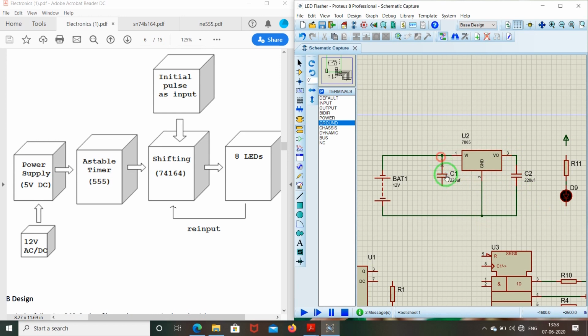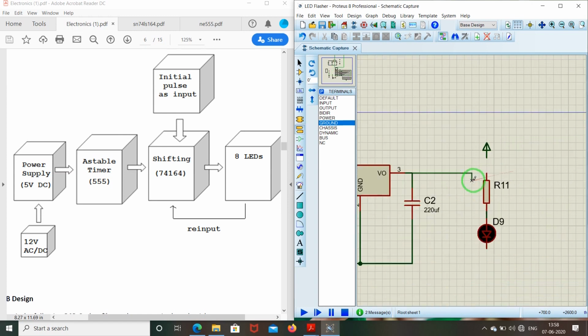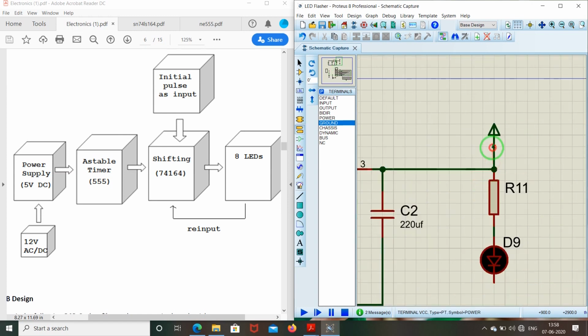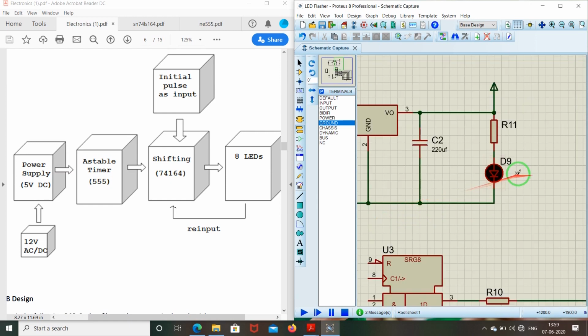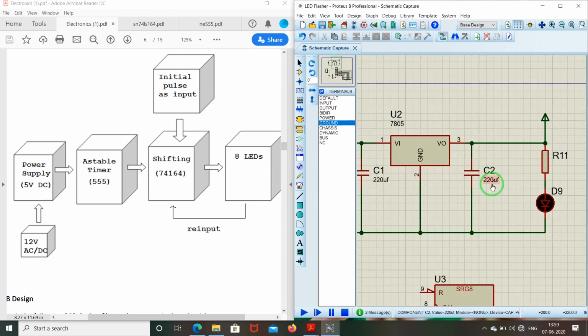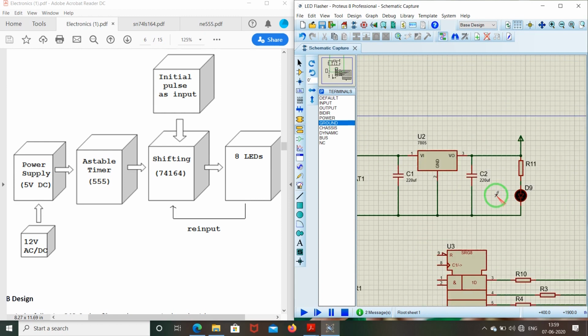And these capacitors are used for filtration in order to remove all the pulsating DC or noise. And here the LED is used for indication purposes. We use bulk capacitors here for filtration.